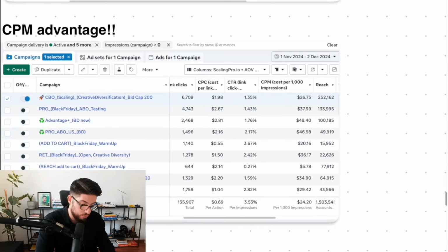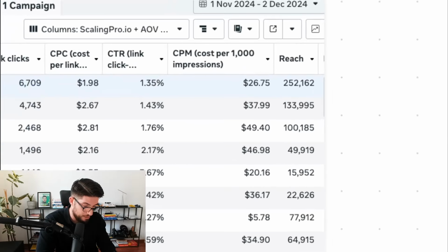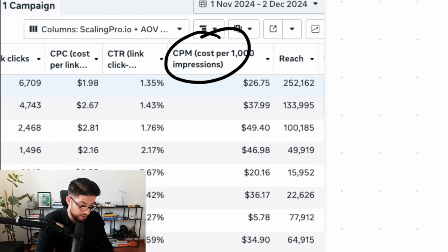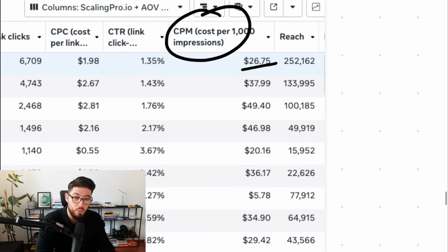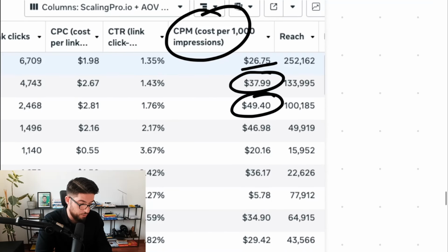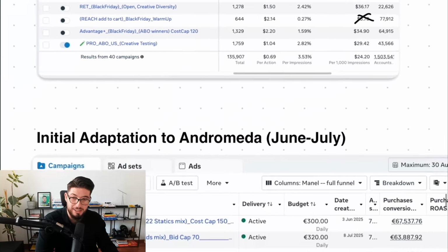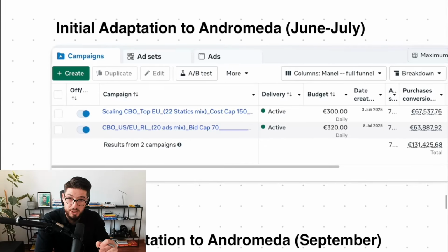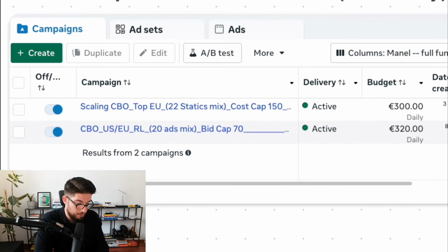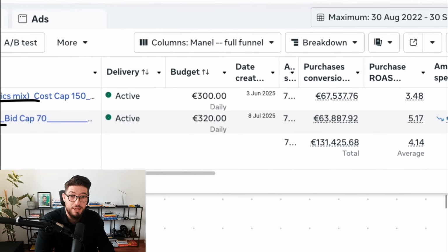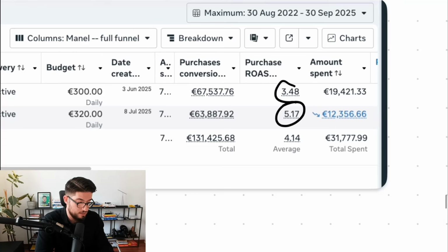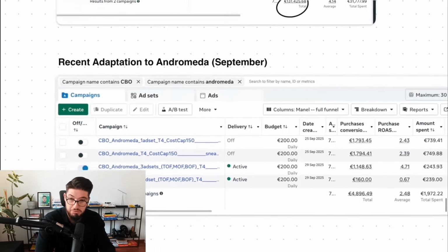And as you can see also, with this diversification, I had this CPM advantage in November, in Black Friday, of paying 26 in the US, where in the other campaigns I was paying 38, 49, 46. This doesn't count because it's view content, but it was cheaper to scale, right? Then in June, July of this year, I also started doing in another account the same thing, mixing 22 statics, mixing 20 different ads, and the results were amazing, right? 5x ROAS, 3.48, and so far 130K from this diversification, so very good.